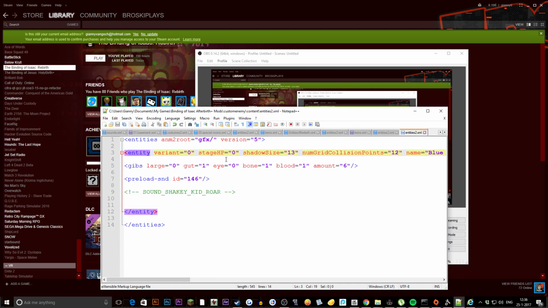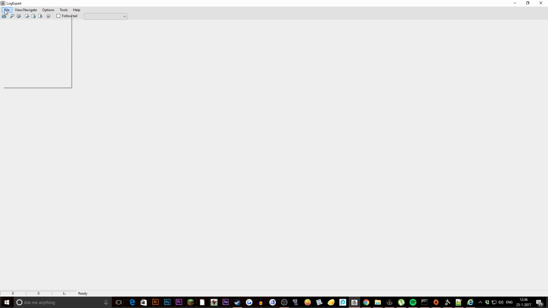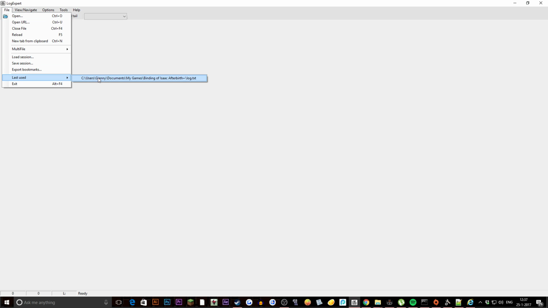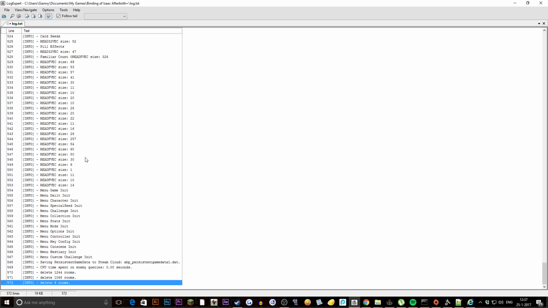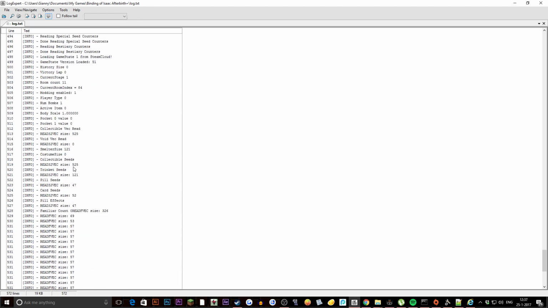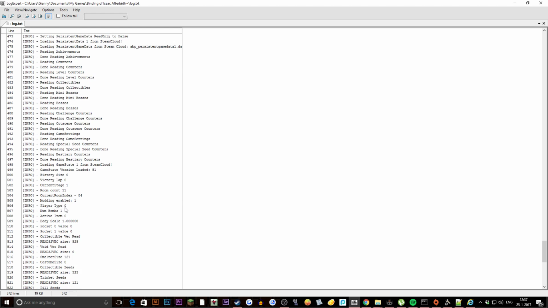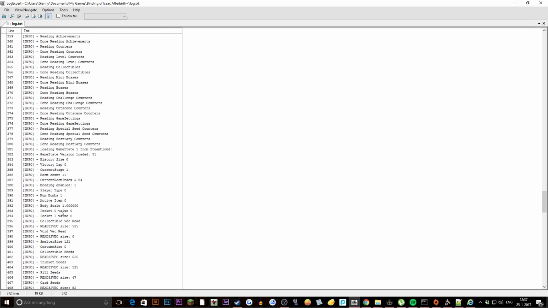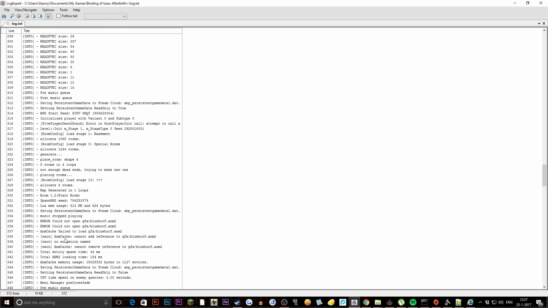Okay, so graphics. I'm going to check the log, because maybe the log is showing something. So I'm opening the log using LogExpert, which you can find in the description. Let's scroll all the way back, and then you'll find this line of code. That doesn't make a lot of sense, at least not for me.